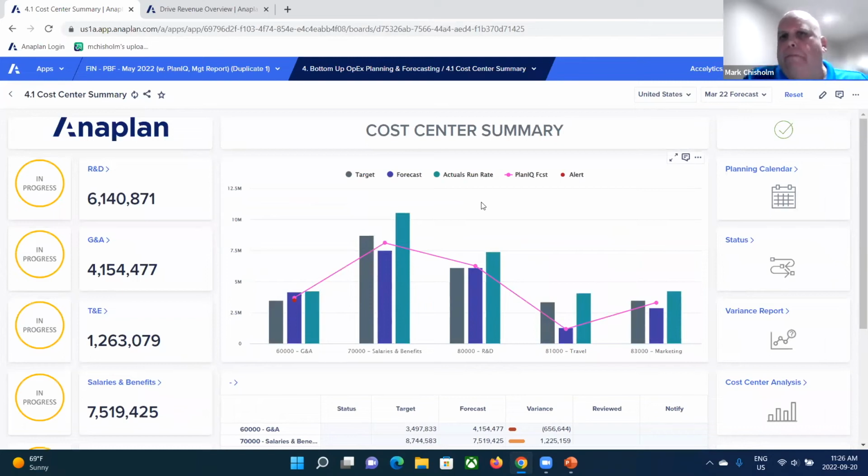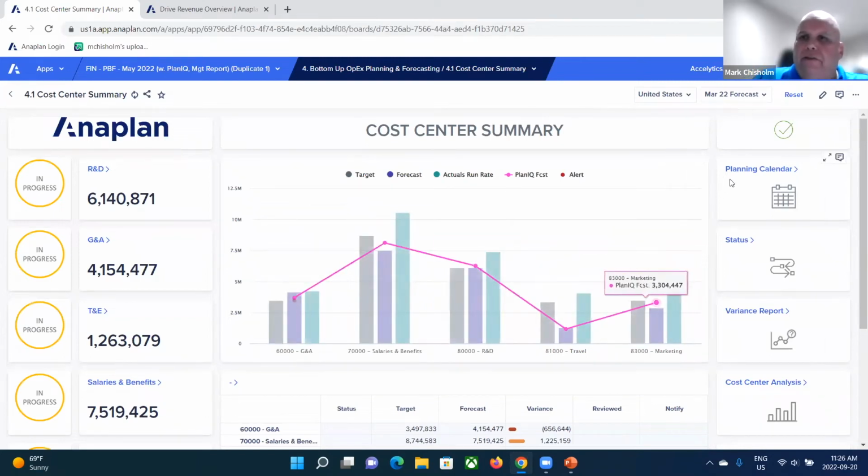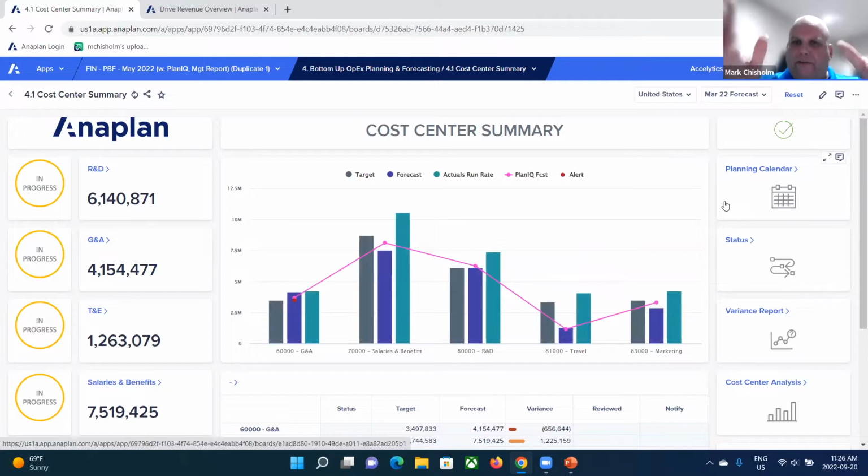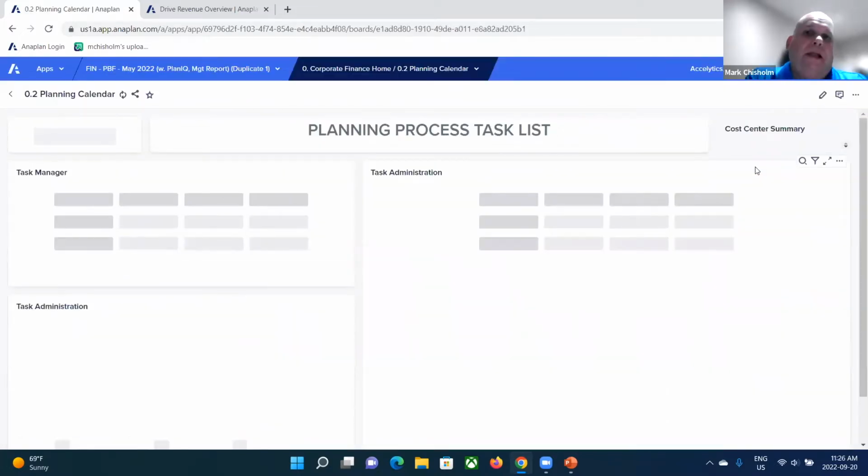You can also plan from the bottom up in Anaplan. That process starts with strategic initiatives, with high level target setting, and with resolving projected problems of capacity. Now we've got our top down plan, and now we can start building from the bottom up. And really that starts with a planning calendar.